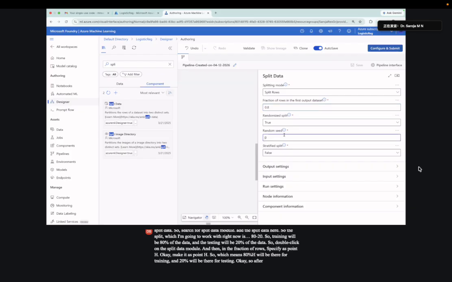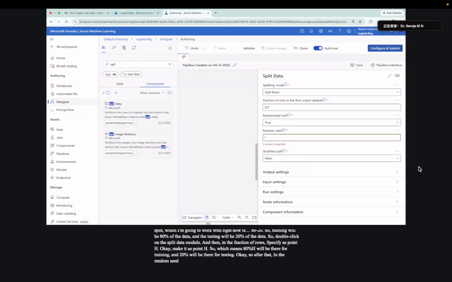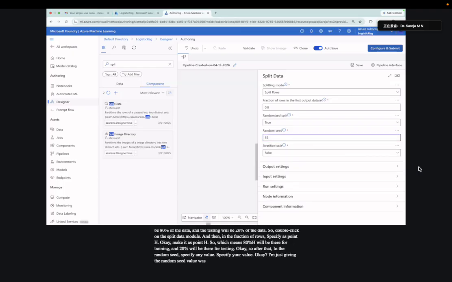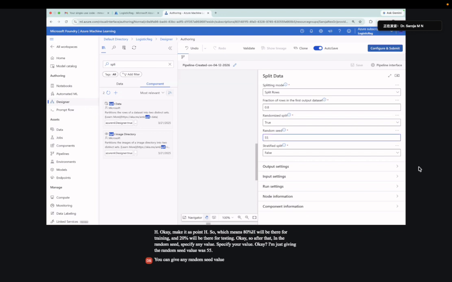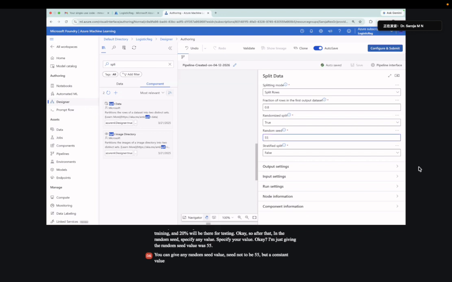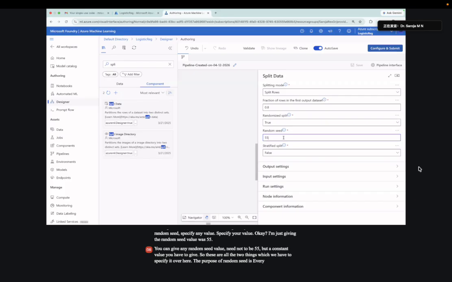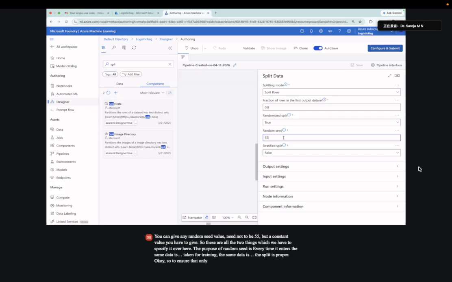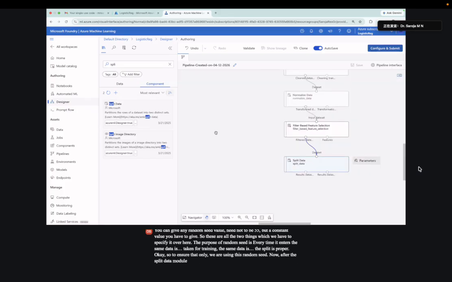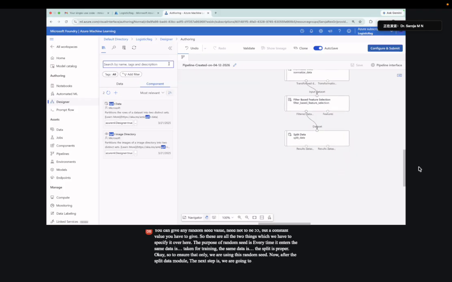After that, in the random seed, specify any value. I'm just giving the random seed value as 55. You can give any random seed value, it need not be 55, but you have to give a constant value. So these are the two things which we have to specify over here. The purpose of random seed is that every time it ensures the same data is taken for training, so the split is proper. To ensure that only, we are using this random seed. Now, after the split data module, the next step is we are going to add the train data.